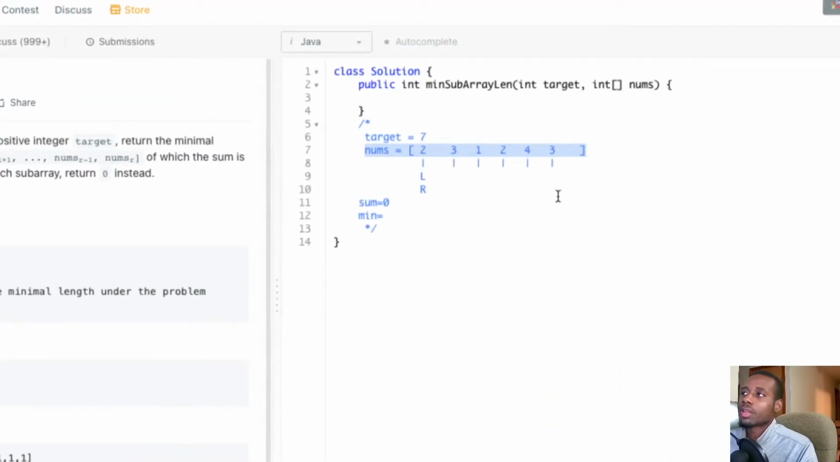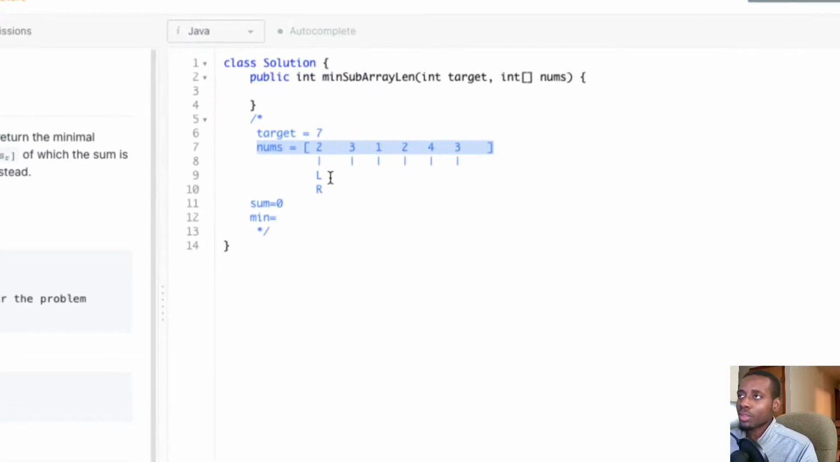We have the left and the right pointer, and the right pointer's job is to help us expand the window. Now we have a sum variable, which keeps track of the sum of all the elements in the window we are considering, pretty much all the numbers between left and right.